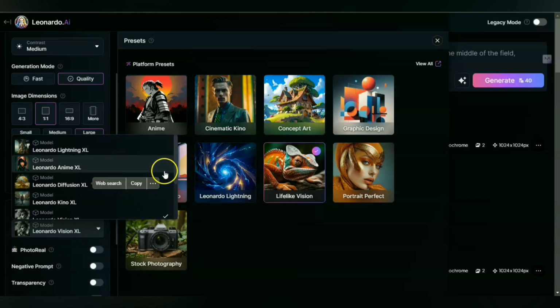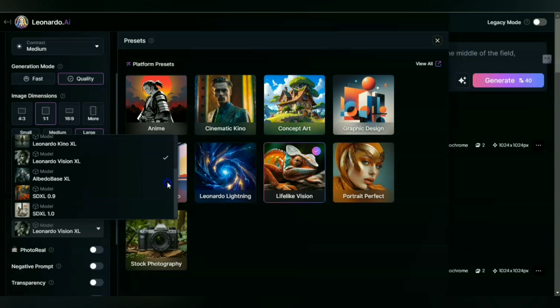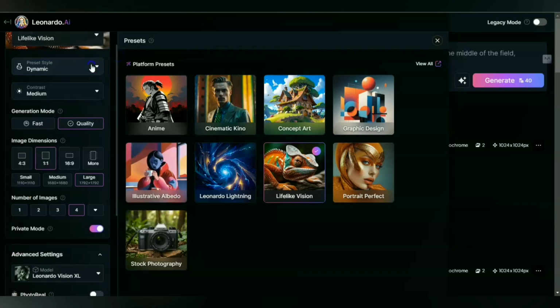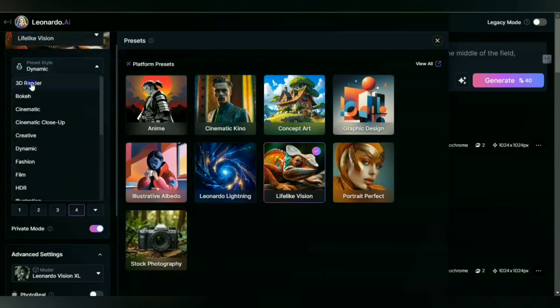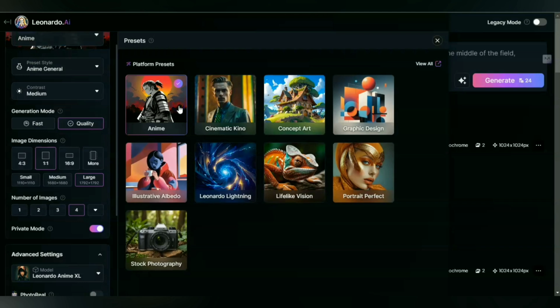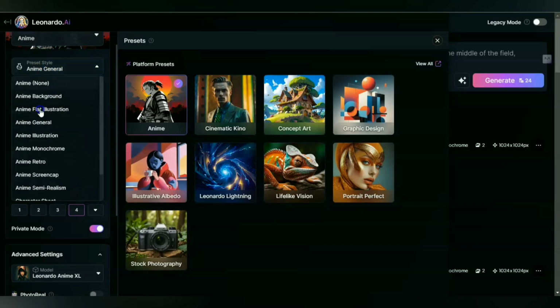But you see Lightning Anime is in there, but it's not the default. And then you have Kino and all the others. So again, you'll see here, the checkmark is for Leonardo Vision, so it will automatically create images using Leonardo Vision. You'll also have access to, again, different presets. So for this one, we're going to have a 3D render, bokeh, a cinematic close-up. For the anime, you'll have anime general, as I mentioned, with flat and monochrome.